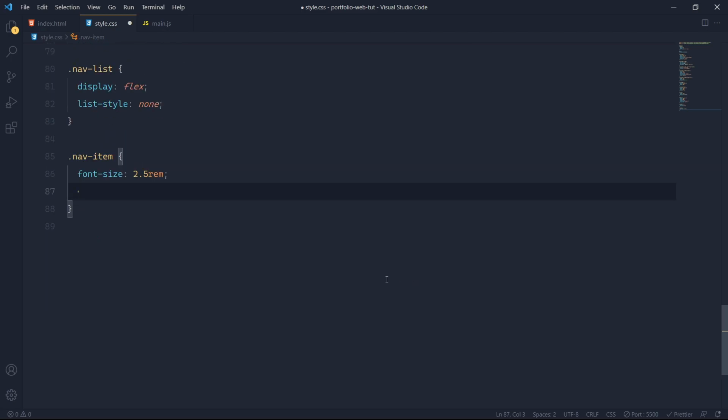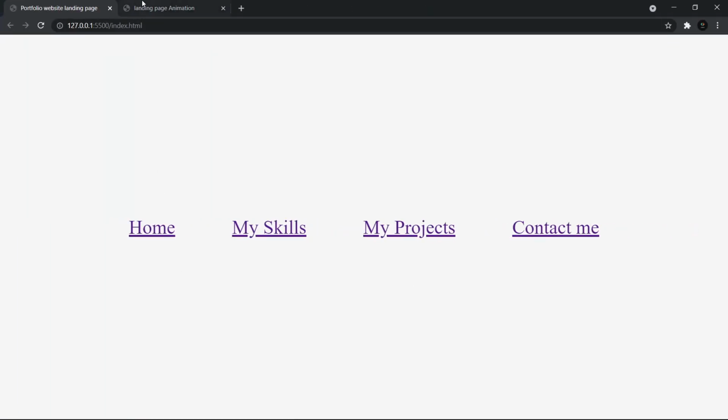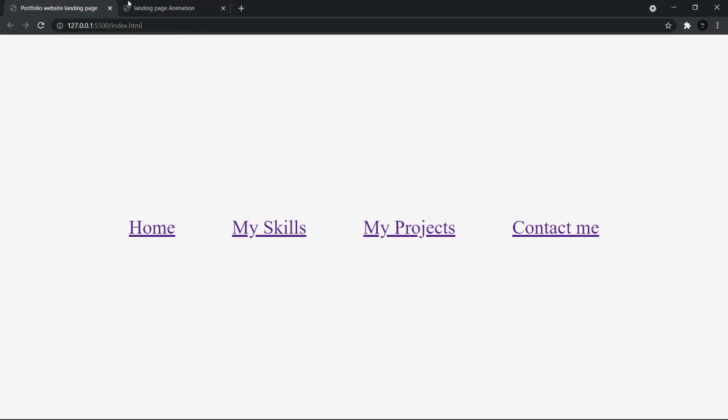Okay, and I'll give margin as well. Margin from top and bottom I want 0, and from left and right I want to give it 1.5 em. Let's see, and here it is. So if I open this, in my opinion those are perfectly the same.